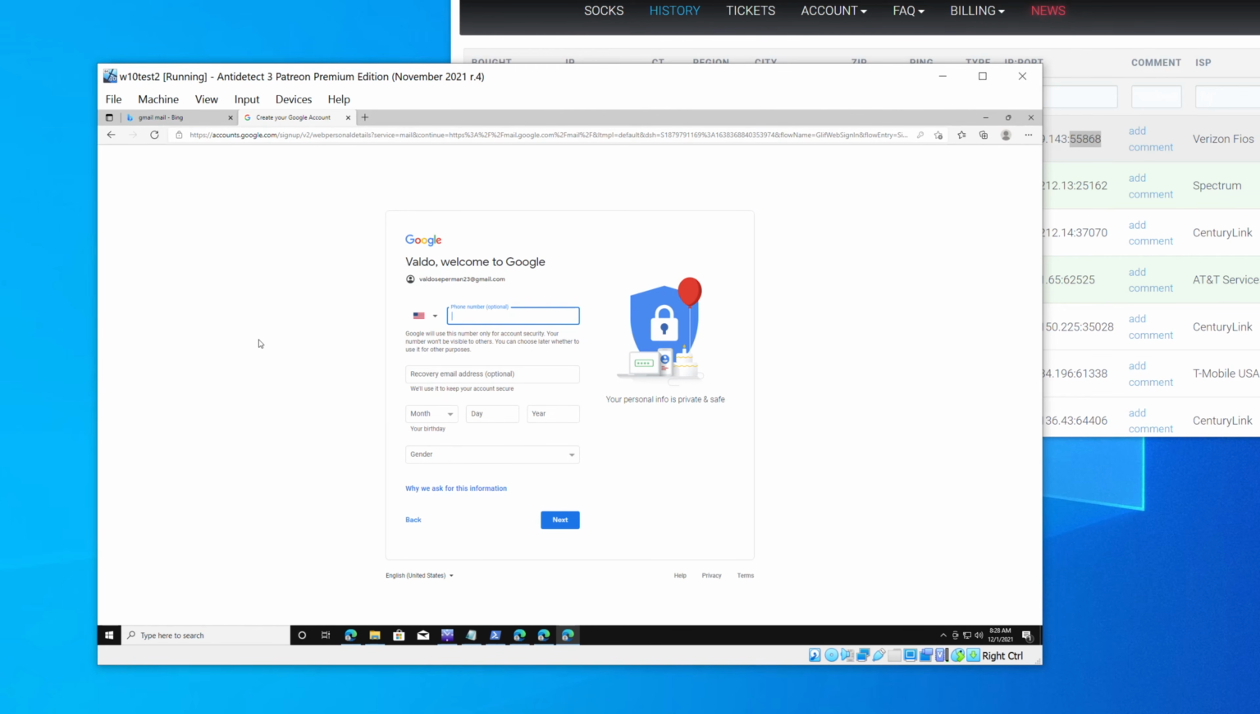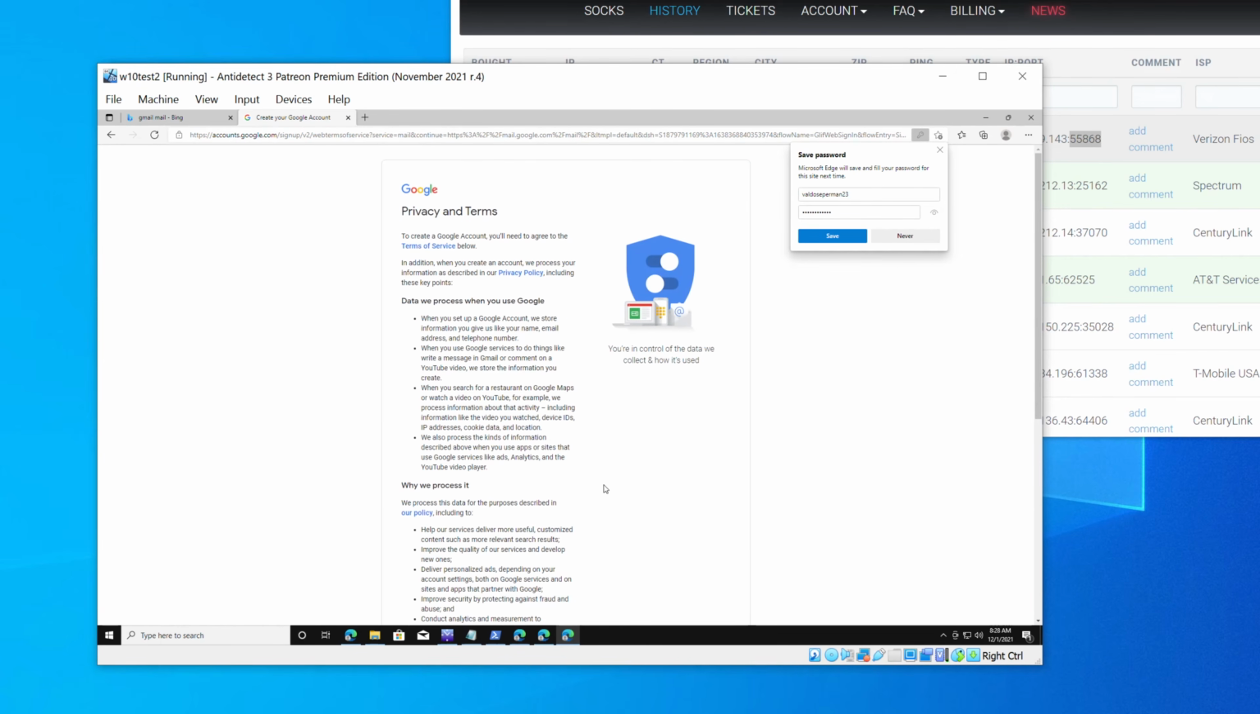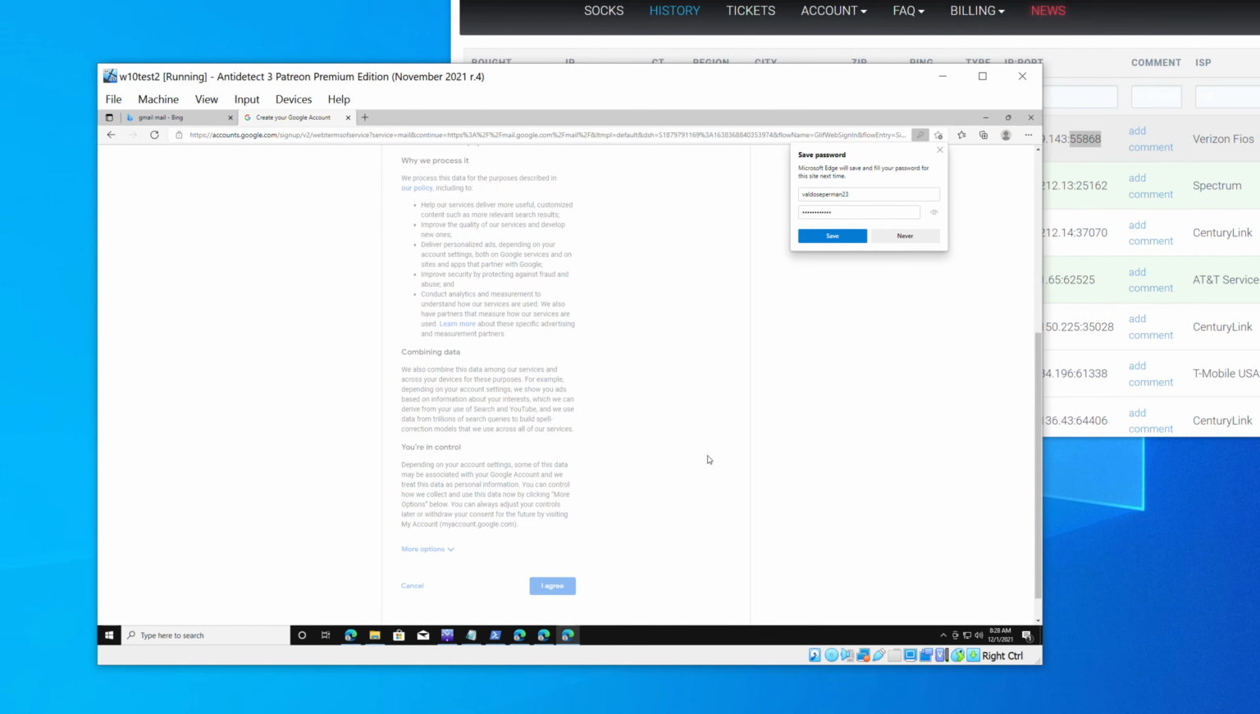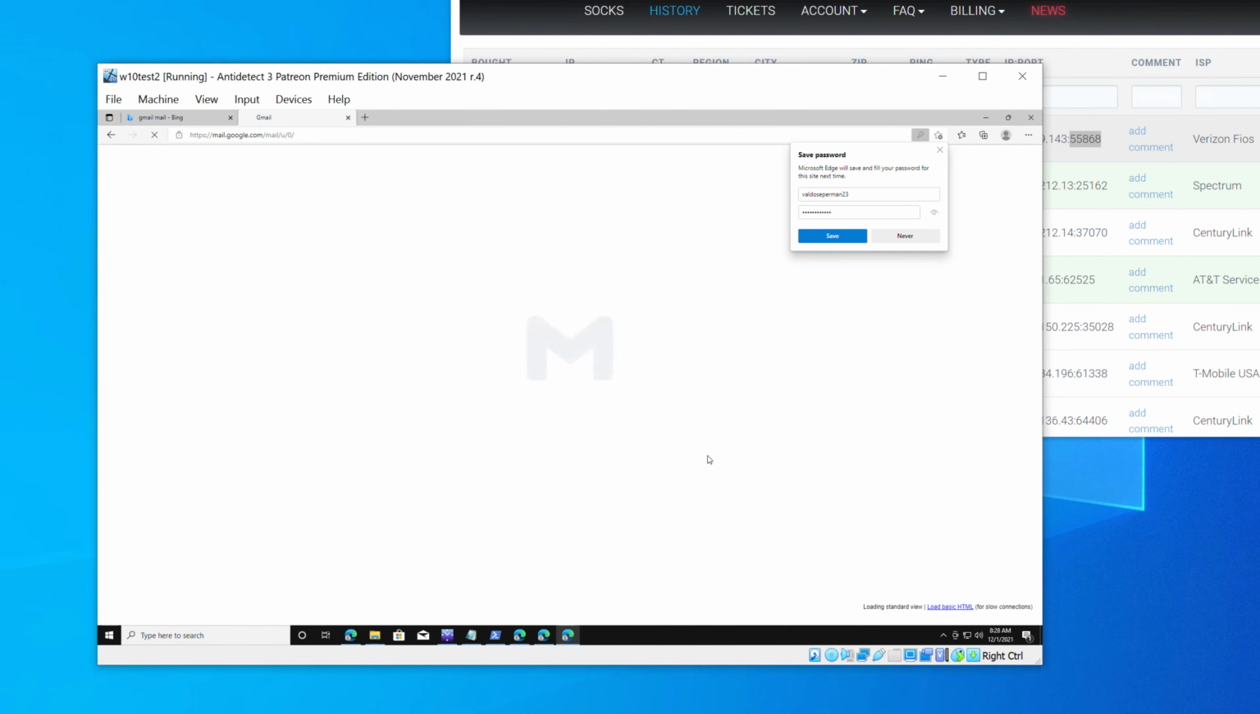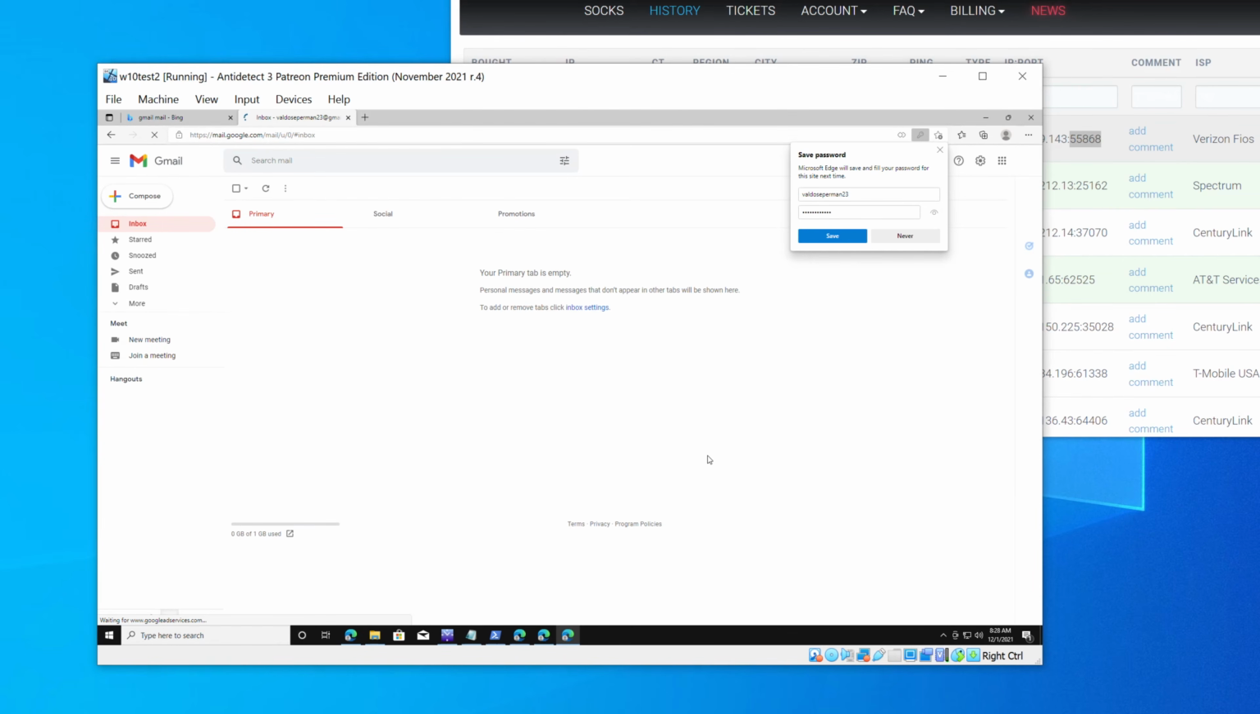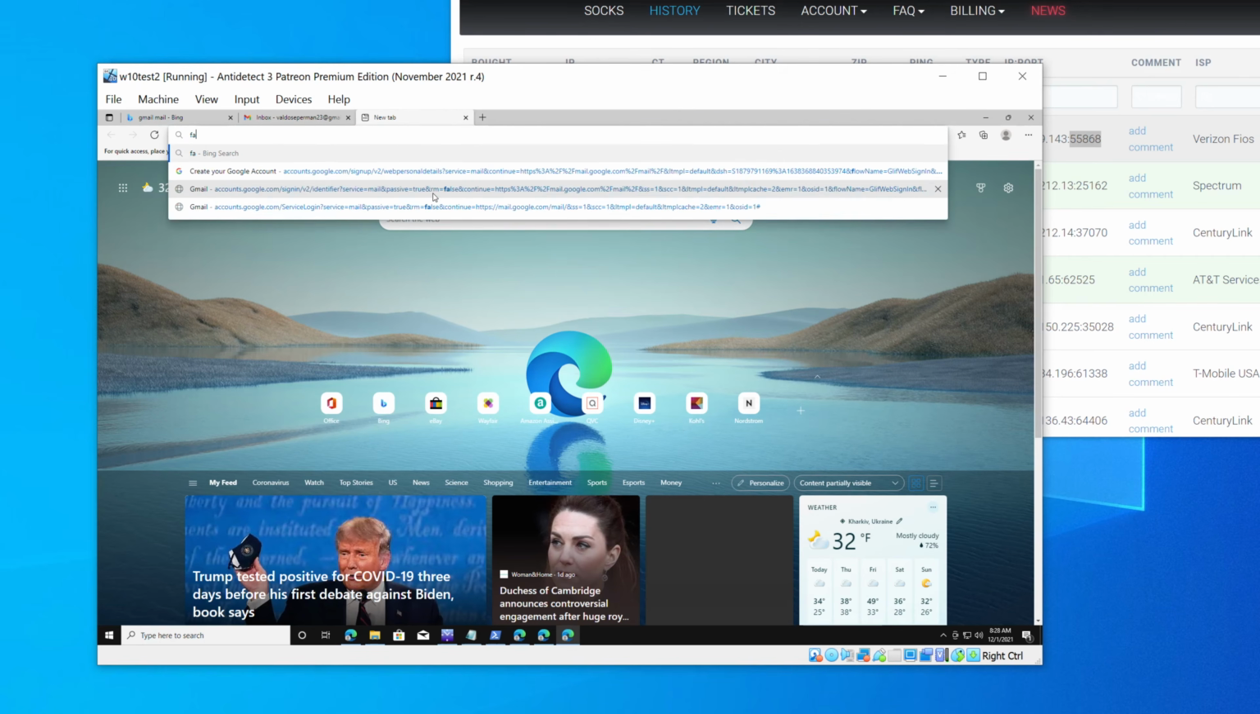Okay, the phone number is also optional. Even on the bad proxy, as you can see from the same system, we have successfully registered 3 Gmail accounts, even without using another browser or another system. Because Antidetect works really well if you pay attention and follow my video guide. It's important.